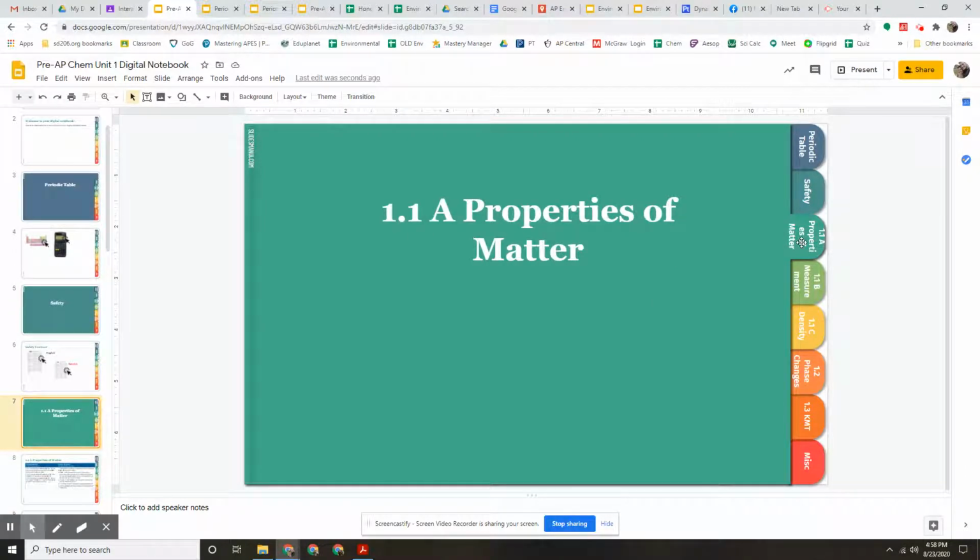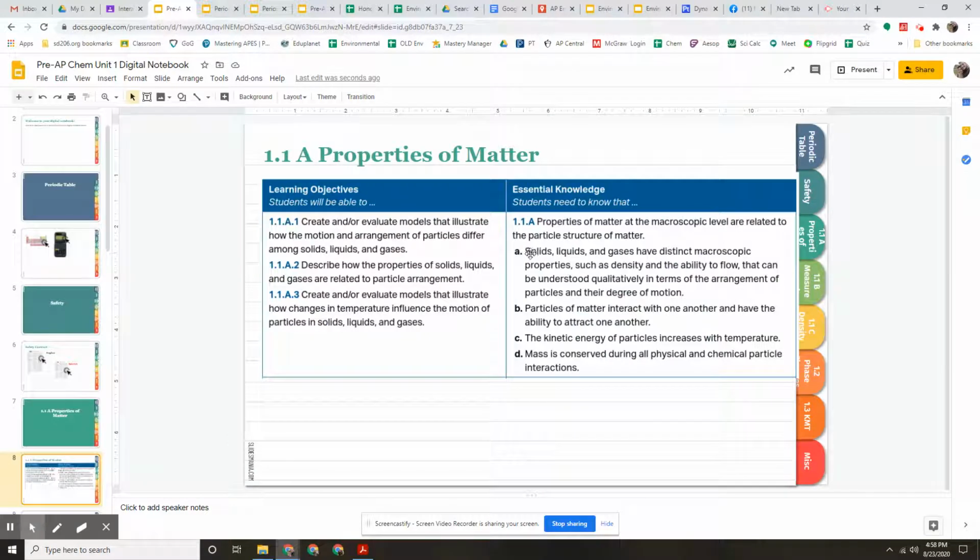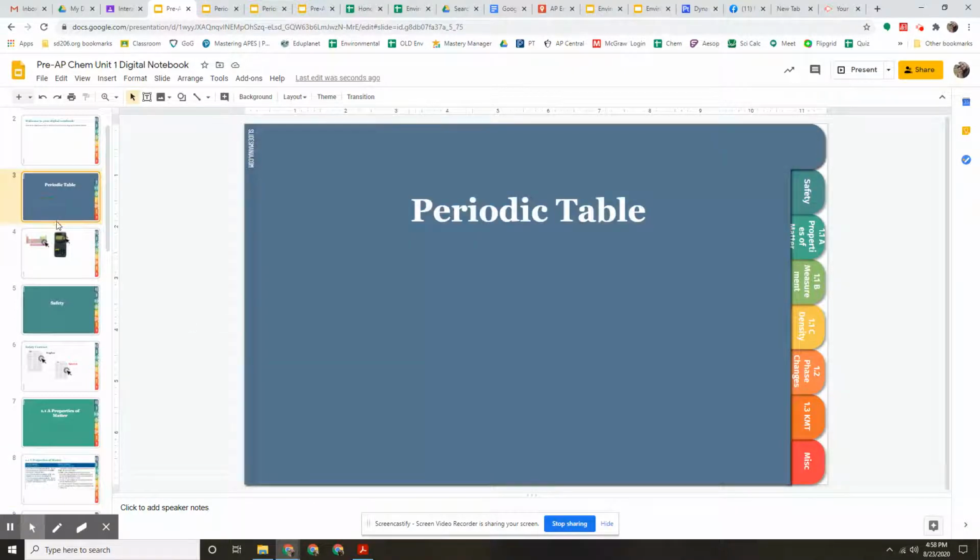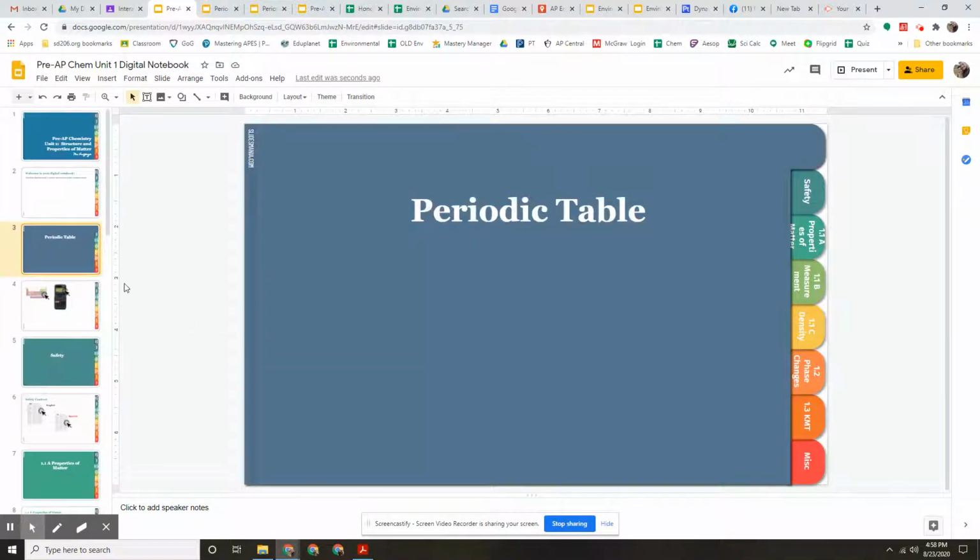Guys, do me a favor and take a look and tell me what is under it. If you were to go to slide 8, what's our first 1.1a? What do they have listed here for essential knowledge?